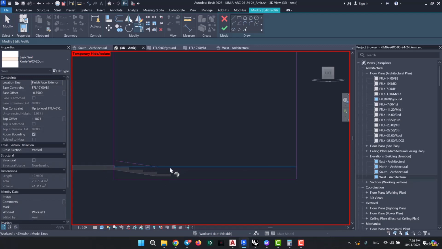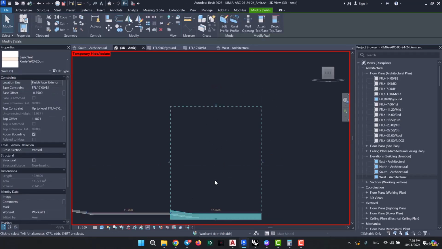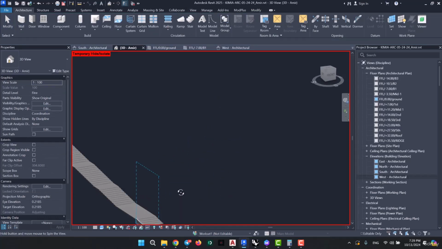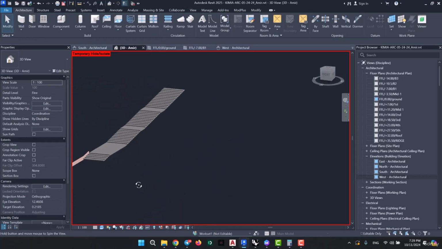Then trim these lines together. Then this one with this one, and this one with this one. And it should look like this. We're going to finish the edit. And so we've made the sidewall for the first flight of stairs.